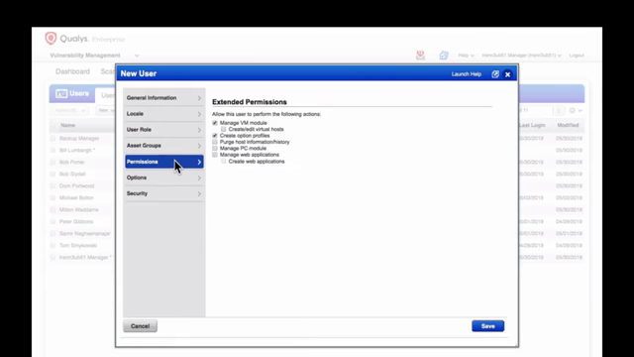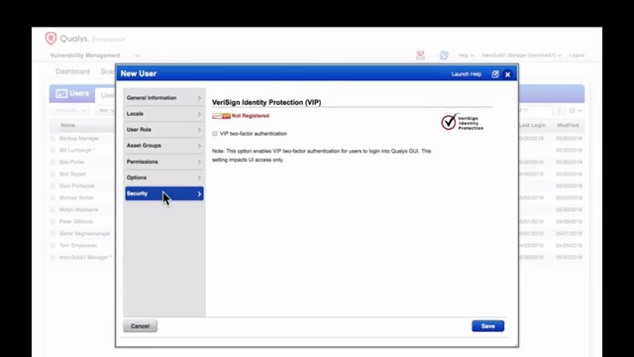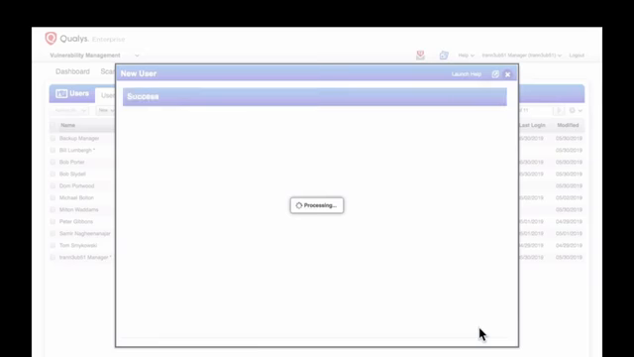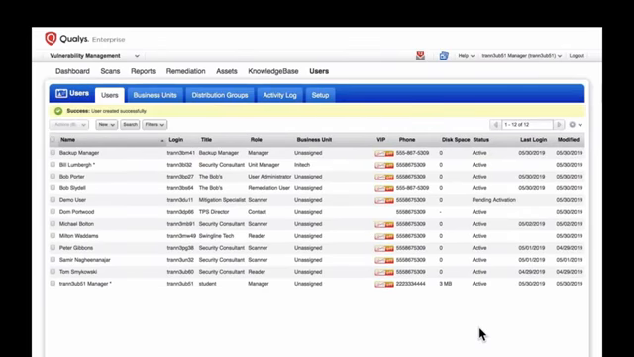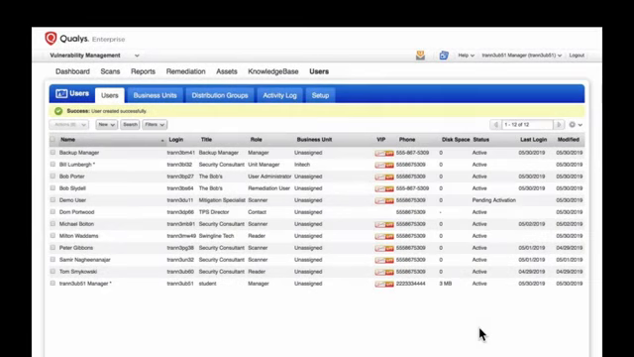Extended permissions can be added to the default privileges of most user roles. Notification options can be configured to receive vulnerability update, scan completion, and other types of platform notifications. And two-factor authentication can be enabled for individual or selected user accounts. I'll save my new user account. The new account has been created and will remain in the pending activation status until its owner receives their credentials and logs in.